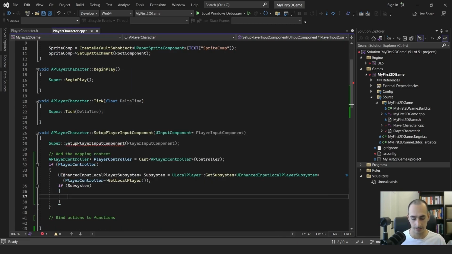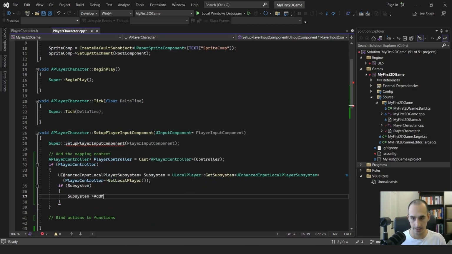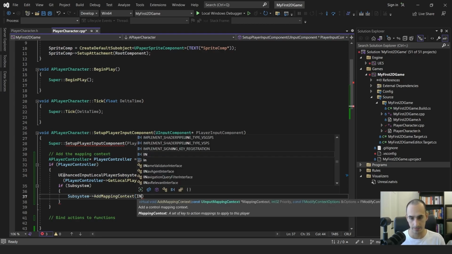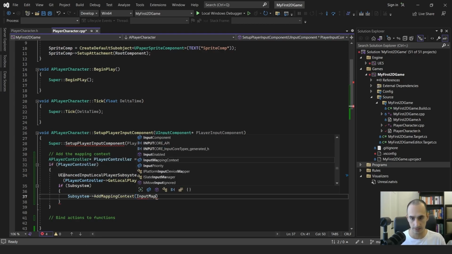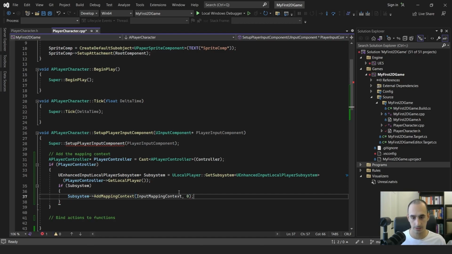And if it is valid, we can finally make a call to subsystem, add mapping context, and then we can pass in the mapping context we have, and we called it input mapping context. And then we need to provide the priority, which is an integer. This integer controls which input mapping context is given priority. So if you have multiple mapping contexts in the game, the one with the higher priority number is going to be used first. But in this case, since we only have a single one, it's not that important. We can just pass 0.